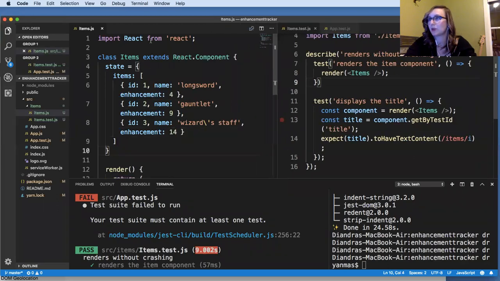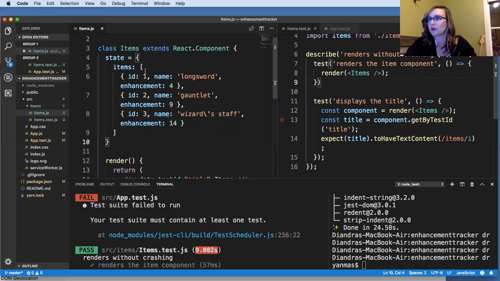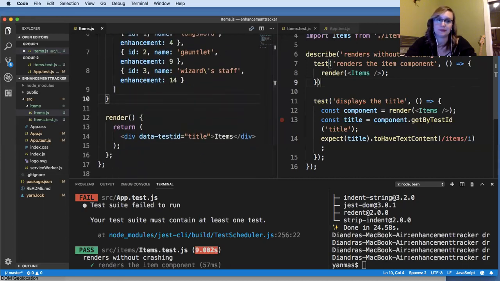Cool, so we now have an array of some nice items with enhancement scores and with some unique IDs. All right, so if we were doing this in true TDD form, we would write our test first. But I think because we're still learning this and it gets a little hairy, I will actually write the React code first. This is a case where I would write the code first and then the test afterwards, because we're juggling a lot of things right now, getting comfortable with this.